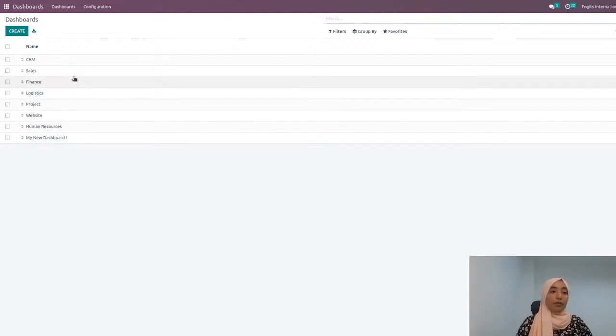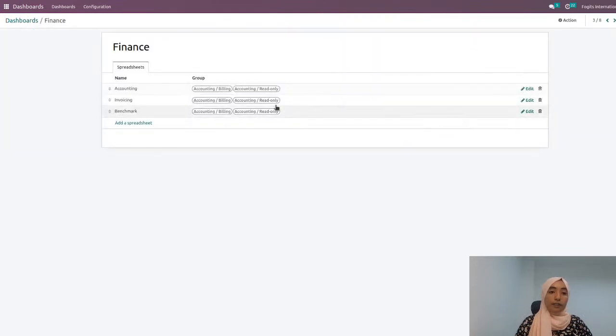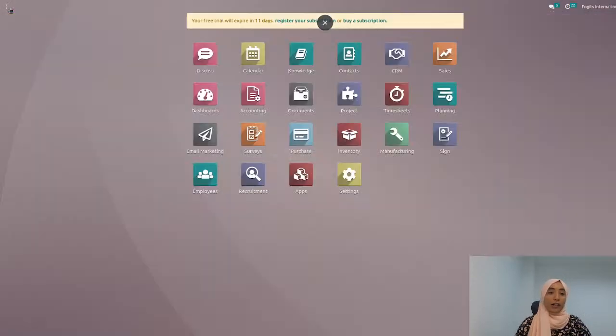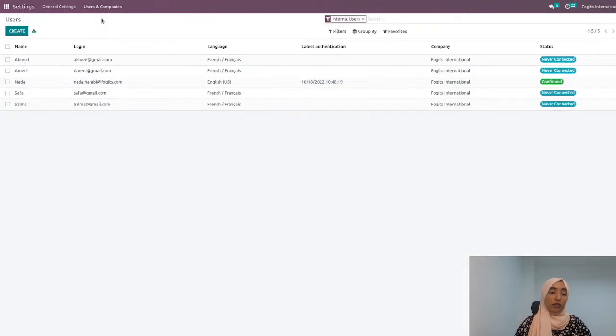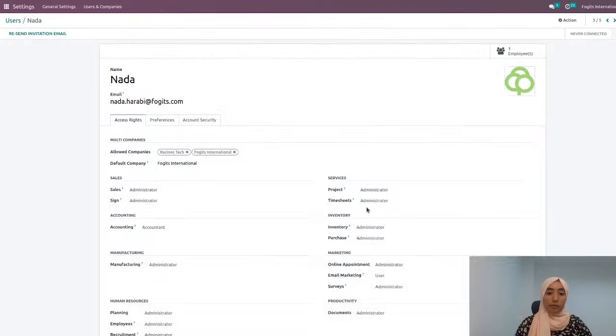Okay. So here from the list, I can also configure the group for the accessibility of those dashboards. Here, for example, for the accounting, it will be the group of accounting billing. I can jump to my users to show you those groups of access. I have users. Jump into it. Let's say, for example, it will be me. And here I have, for example, who have accounting, they have billing, read only, bookkeeper, or accounting.